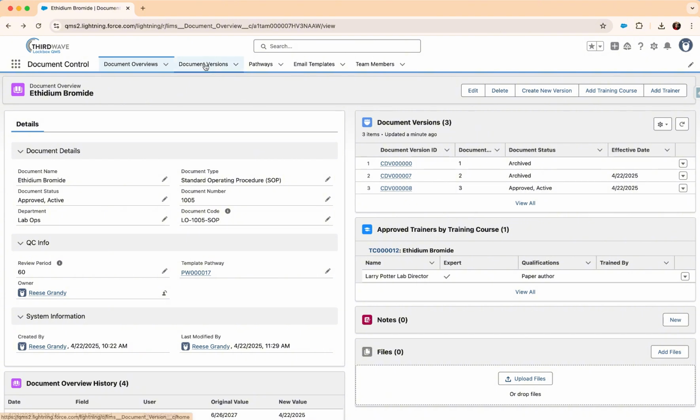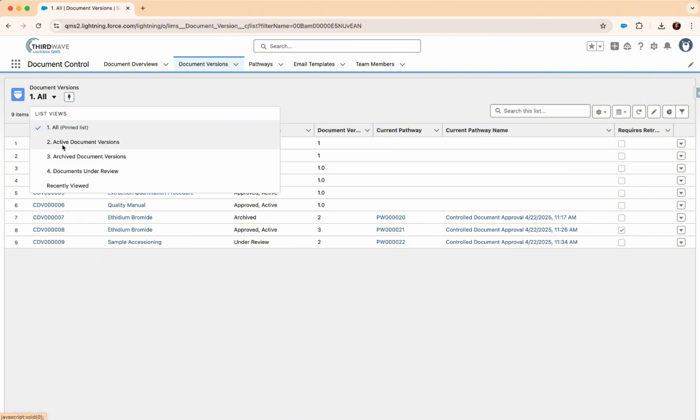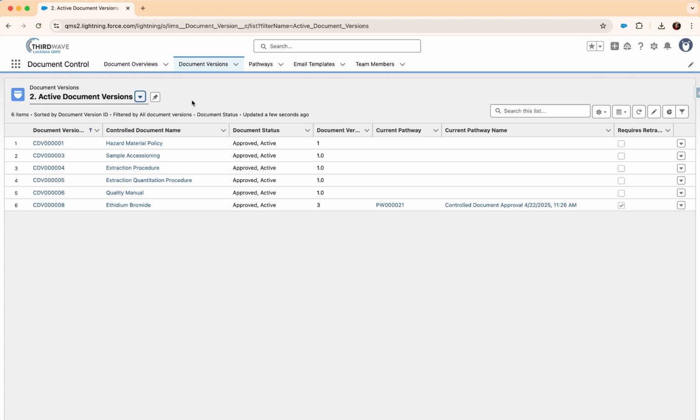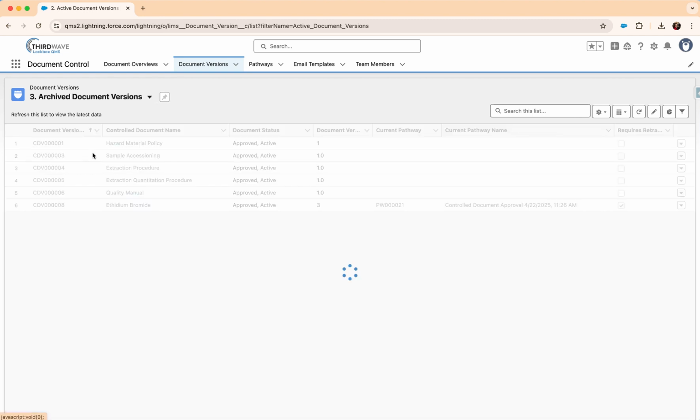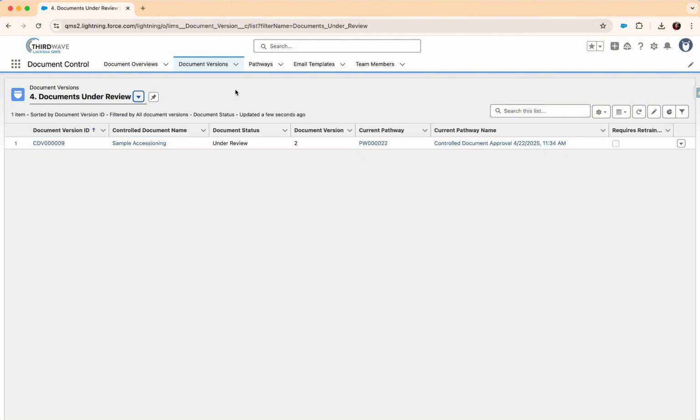Now I will show you how documents can be organized using list views. I will click the Document Version tab to see a list of all document versions stored in Lockbox. These list views allow you to filter and search through all of the documents in the system. I can see a list of all of the active documents, archived documents, and documents under review.